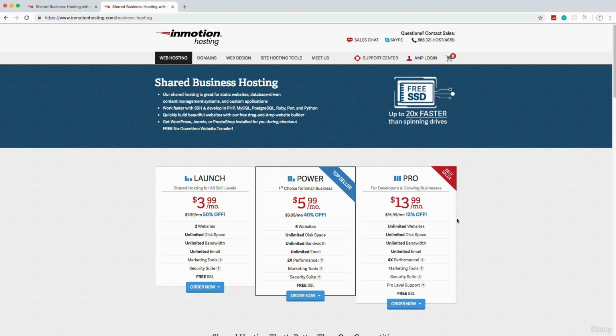Now, the difference between these, you can see, is the number of websites. So you can have different amounts of websites. The disk space and bandwidth is unlimited on all of these, but you have to be careful with shared hosting. Even though it says unlimited, if you start to slow the server down, you start to slow down resources, they're either going to throttle you or they're going to ask you to bump up your package.